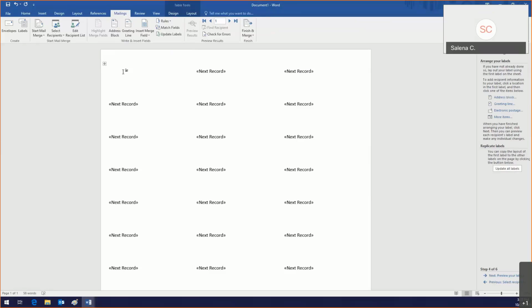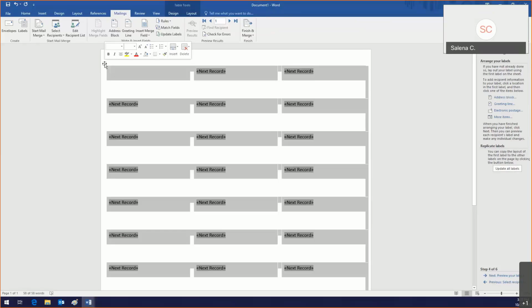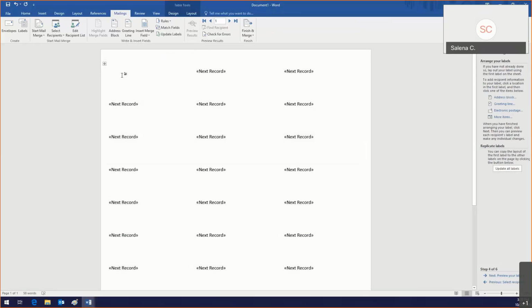But I'm selecting the first cell in the table, which my cursor is kind of blinking in there. This little icon here allows you to select all, so you can make all your changes to the table. But I'm just going to select inside the first cell here. It's very important you select the first cell here. And I'm going to select address block. So on the far right side, where they have the mail merge menu, I'm going to select address block.